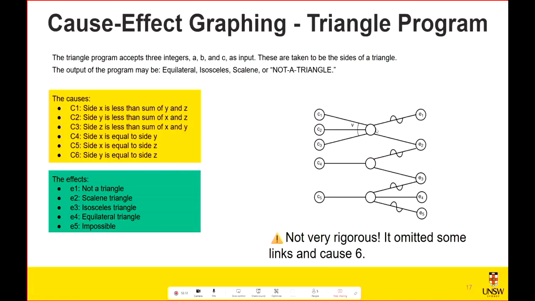So let's see why it is correct. Which part of this cause effect graph is correct, and which part of the cause effect graph is wrong, according to our understanding of this example here. So let's focus on the effects here. So let's start from effect 1.